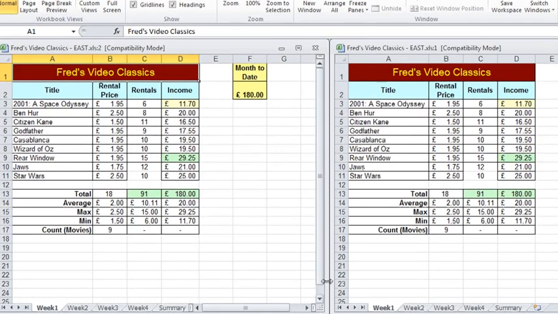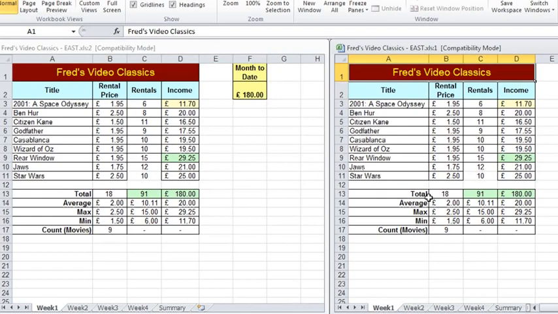And of course I've now got all the sheet tabs as well available. So on the left hand side there's week 1. All I do now is click on the right side window, click on week 4, and there is my week 4 data that I can analyze, change, do what I want with.